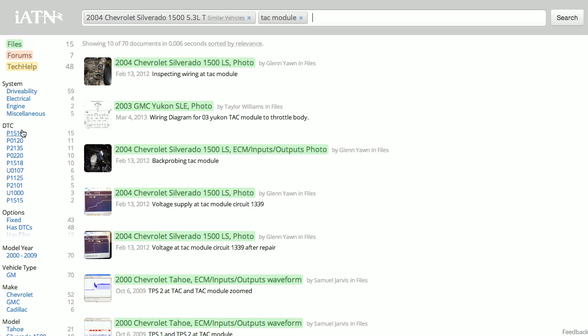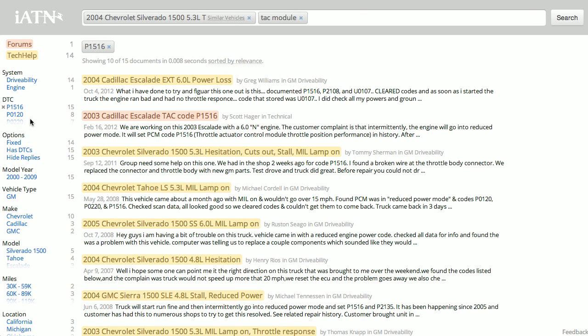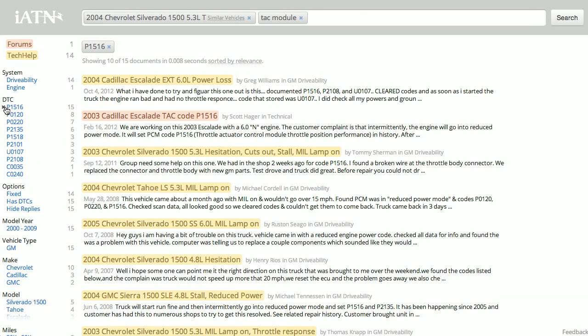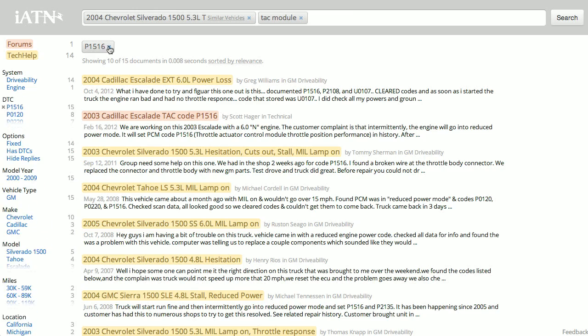And you can see the top DTCs related, other options showing us fixed, articles that only have DTCs stored, and so on. And you can drill down even further into your search results by selecting any of these items. If you wish to turn that back off, you can either click here or optionally turn it off here.